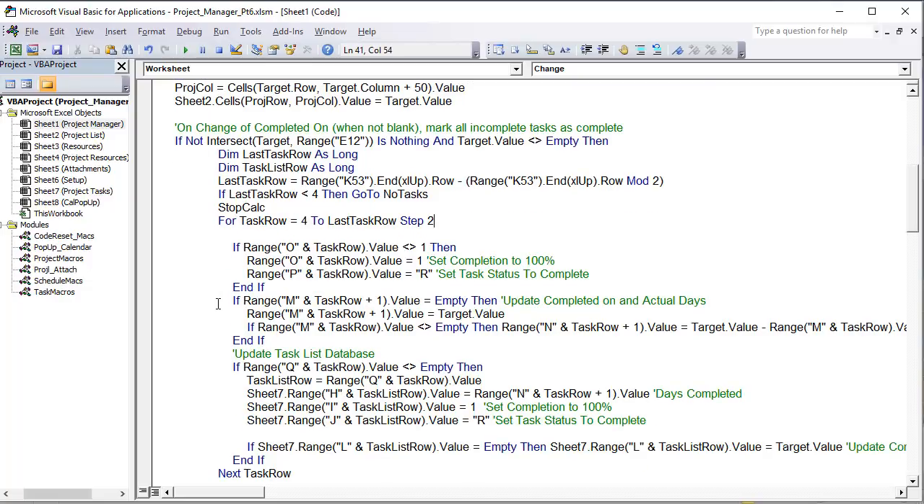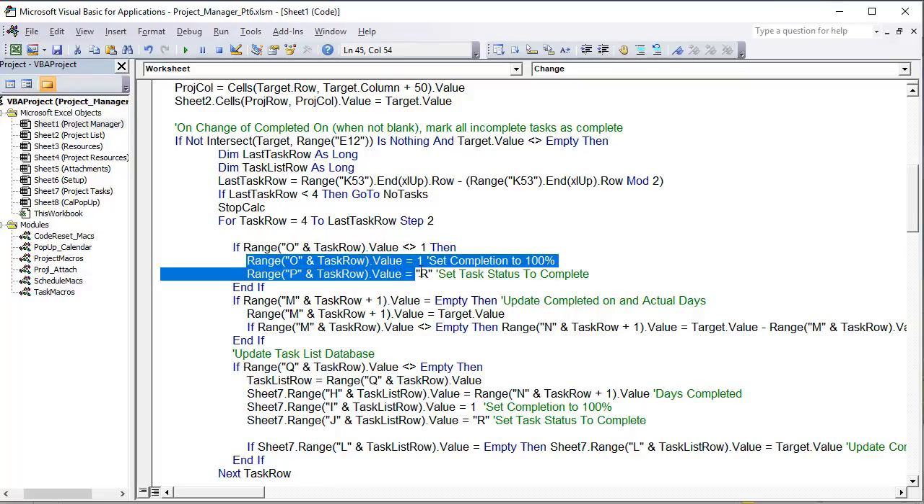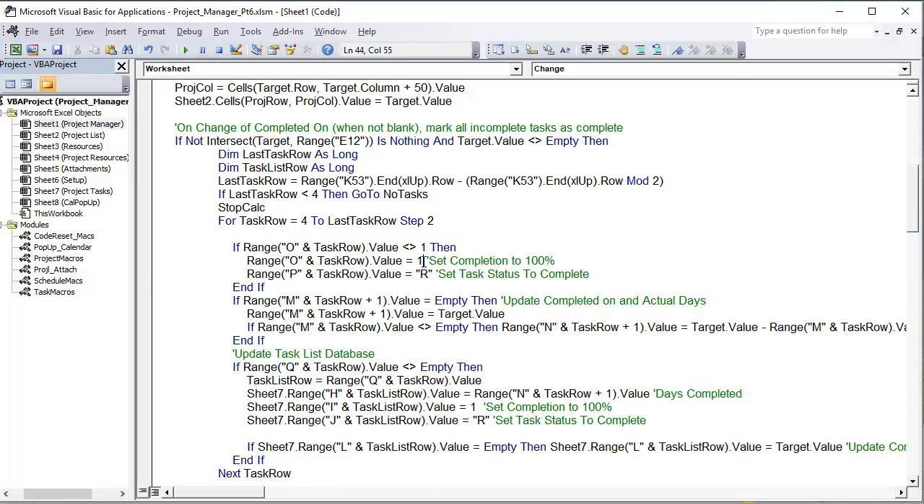All right. For example, I want to make sure that O in the task row is not equal to 1. That means if it's not currently set to 100%, if our completion is not 100, then we do want to set it to 100. So in that case, 1 or 100, since it's formatted as a percent, it's going to set the completion to 100%. The next thing I want to do is set the task status to complete.